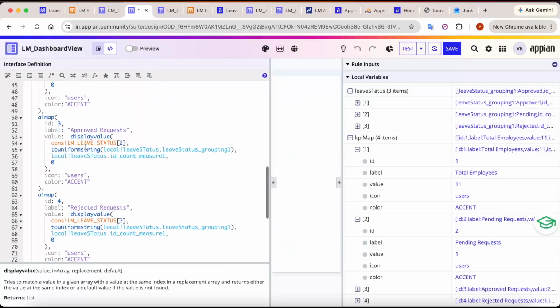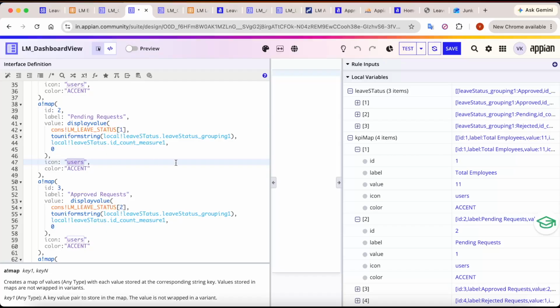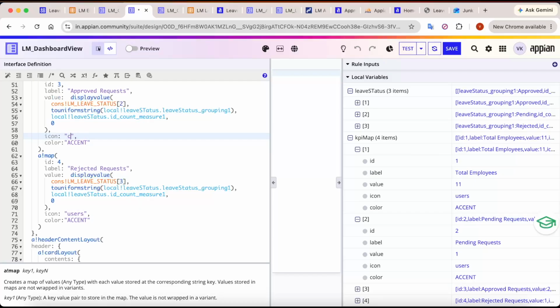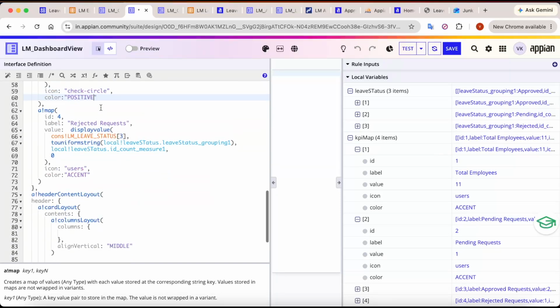Great. After that let's update the pending request icon. It will be clock O, and the color is going to be warm. For the approved one we are going to use check circle, and it is going to be positive, because these are the colors of the card actually. For rejected, it will be times circle, and we just have to write negative. So our KPI values have now been configured, all fine.